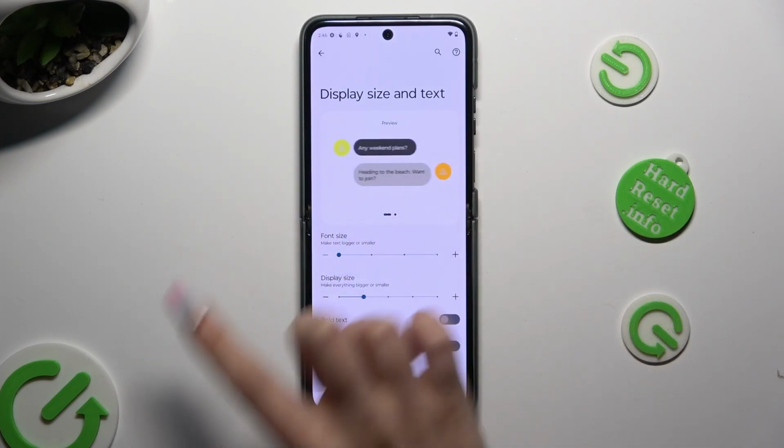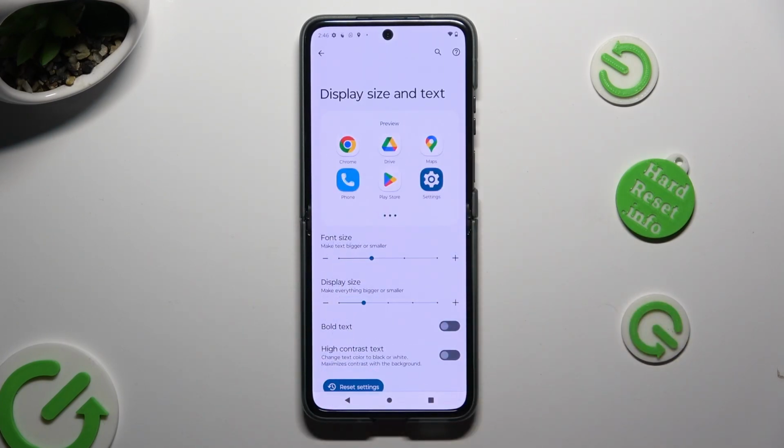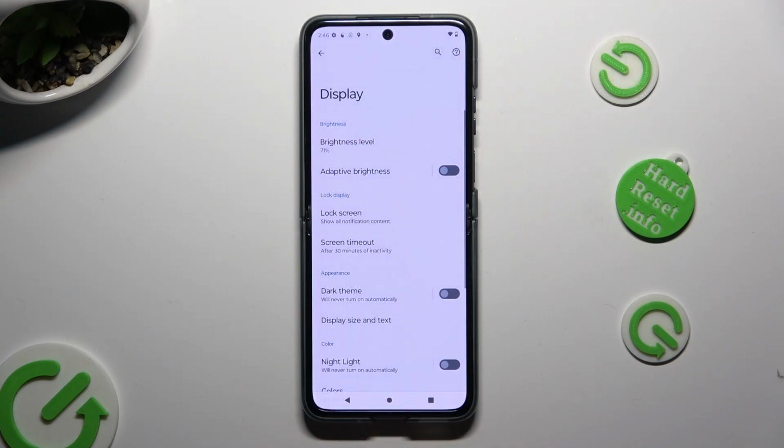You can check out Preview above. When you finished, just click on the back button. So when I do that, as you can see, size of my text has changed.